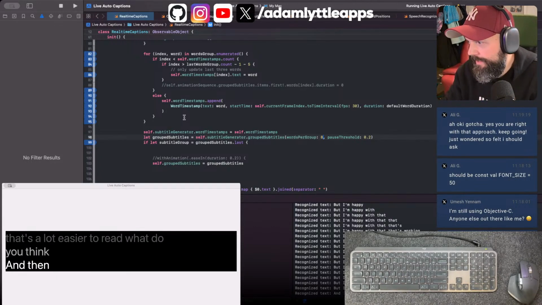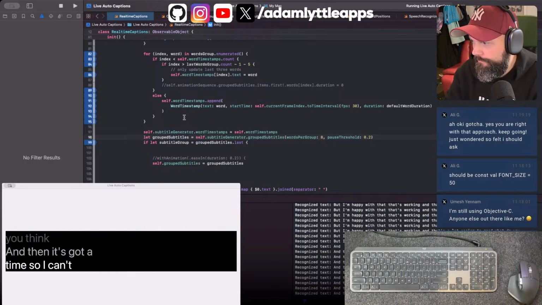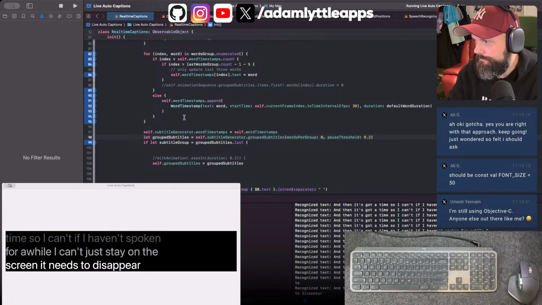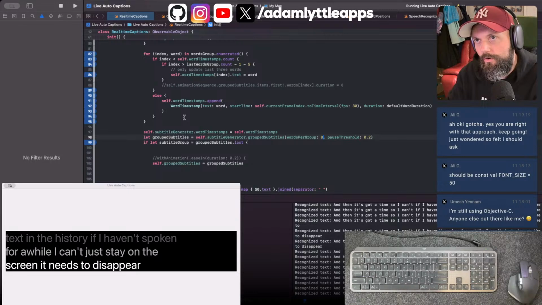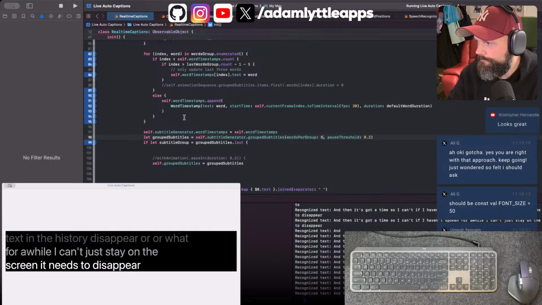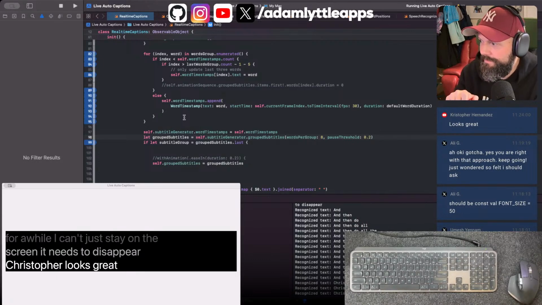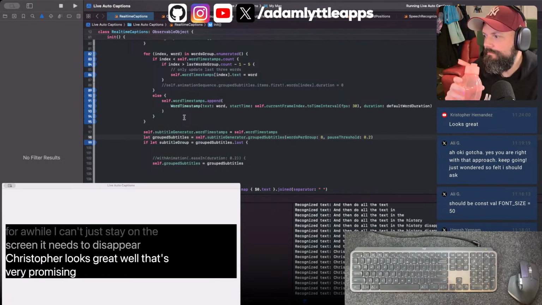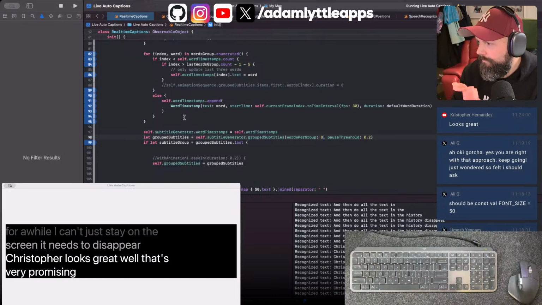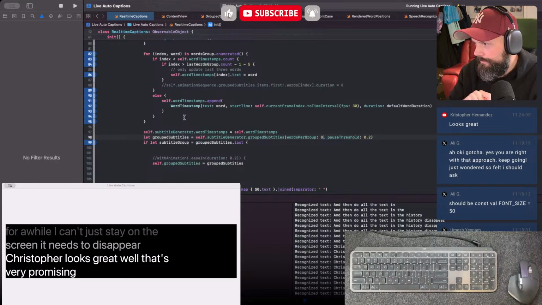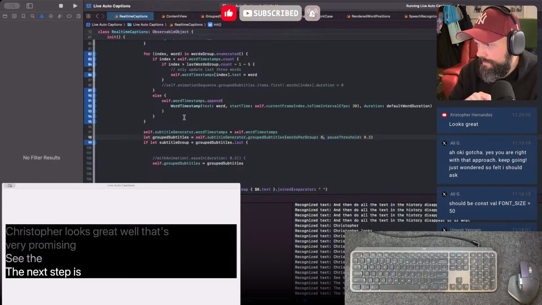What do you think? And then it's got a time away. So if I haven't spoken for a while, it can't just stay on the screen. It needs to disappear. And then does all the text in the history disappear or what? Christopher, looks great. Well, that's very promising. So yeah, the next step is getting this to time out.